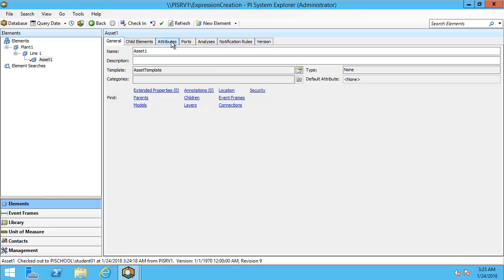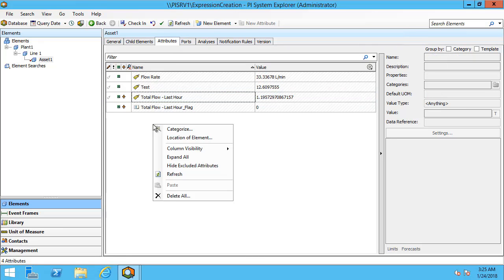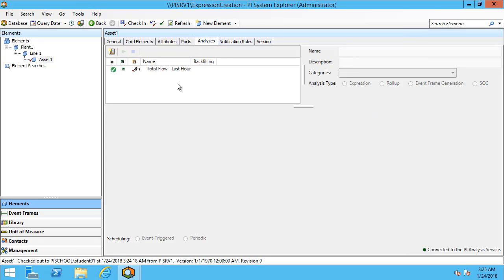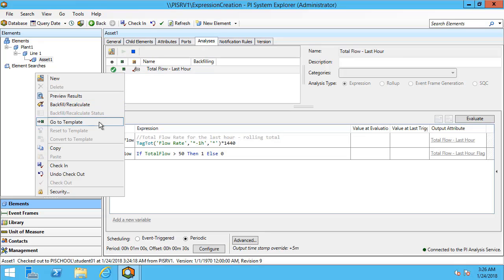At this point, if I go into the Attributes tab, and I try to add a new attribute, you'll see that I don't have the option to. A little bit different than attributes, if I look at the analyses, I notice that I have the small green box with a T in it, signifying that this analysis goes on the template. If I'd like to modify it, I can right-click and click Go to Template, or I can navigate to the library.